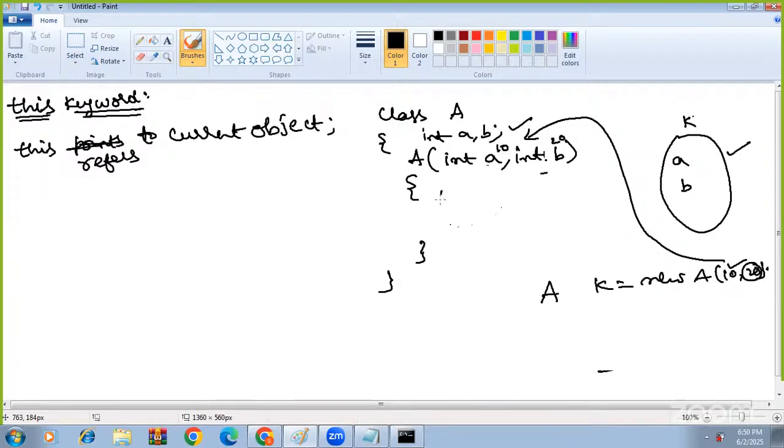Now, if I write this here, what is the current object? On creating which object did I come here? K. On creating this object, I came here. So this means K. If I write this dot A, that is nothing but K dot A, equal to, if I write normal A here, this A. Next, this dot B means K dot B, this one. If I write B here, that B is nothing but this one.